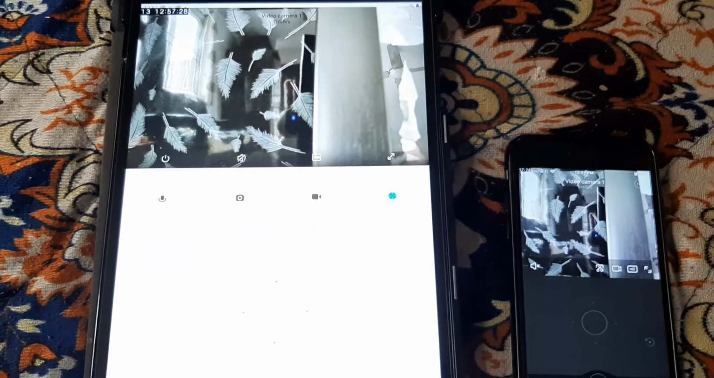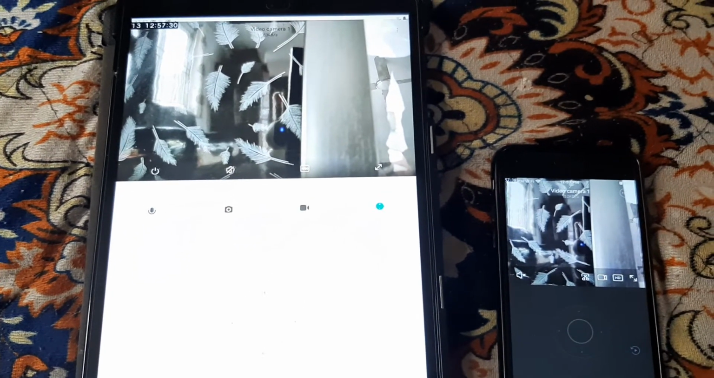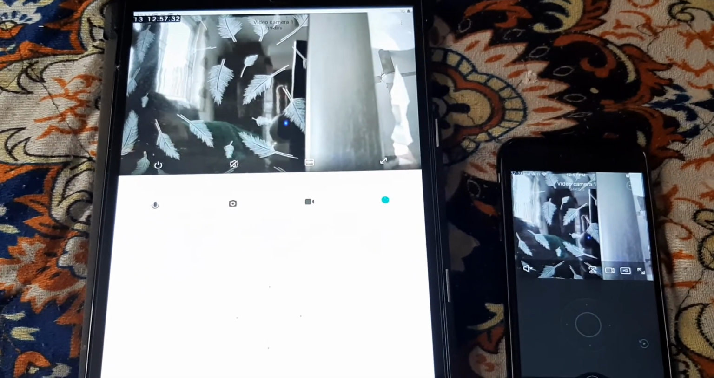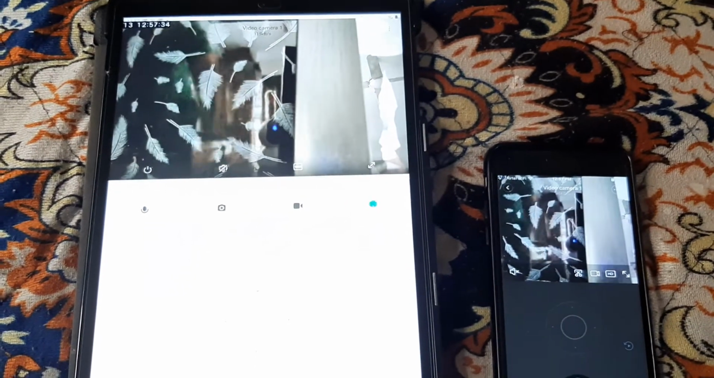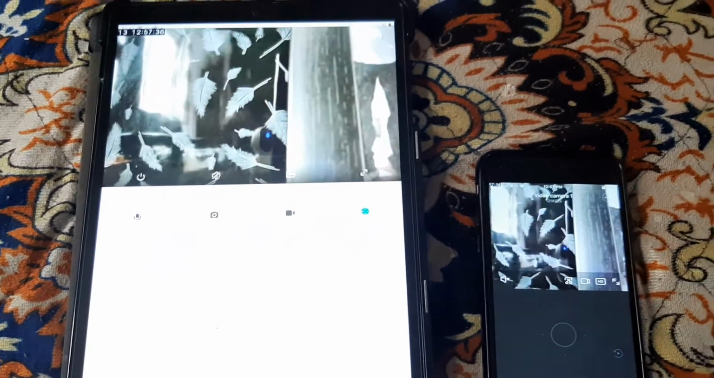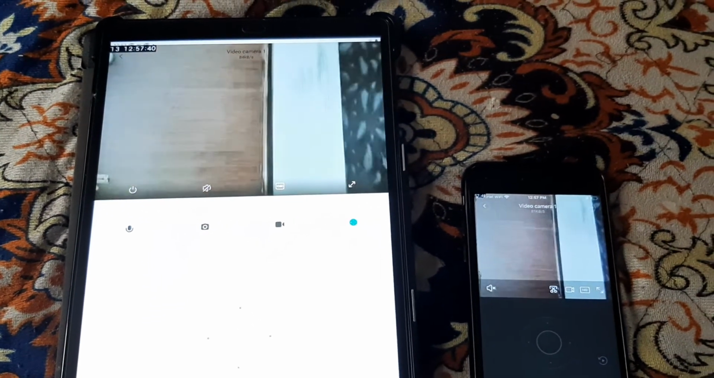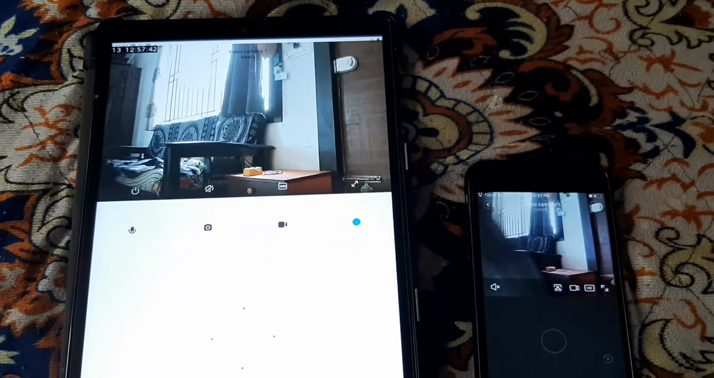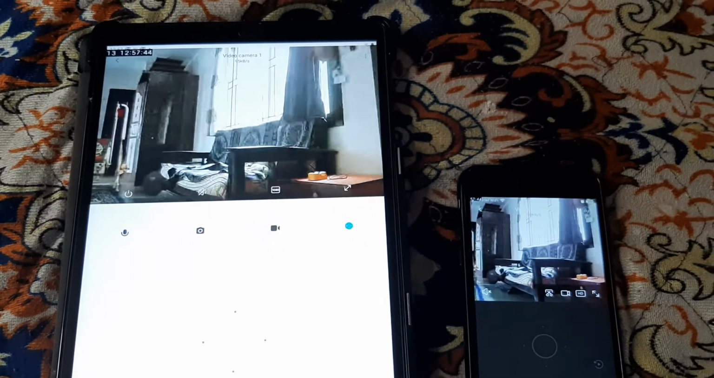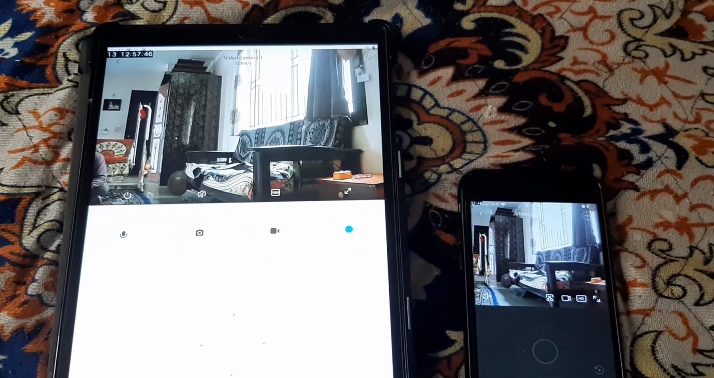So you need to follow these steps to have the same view and the same live recording of the video of your home security camera. This is a very easy step which you need to follow, and you can do this.